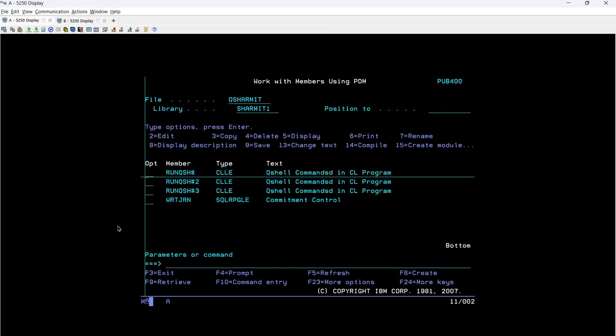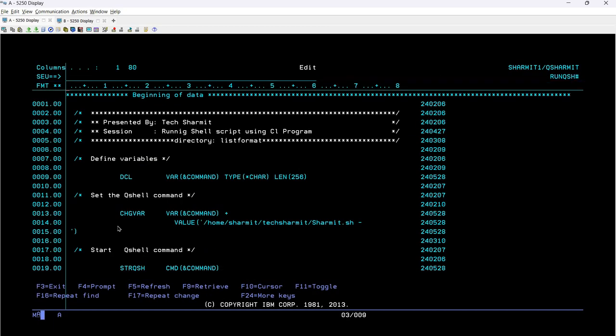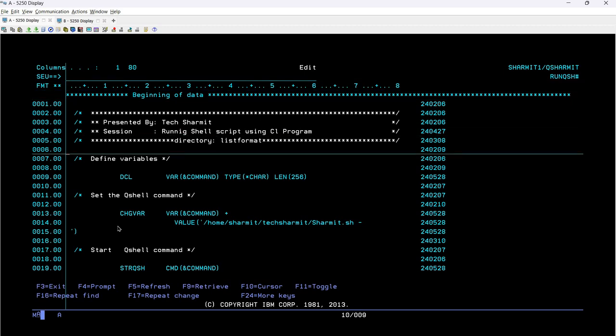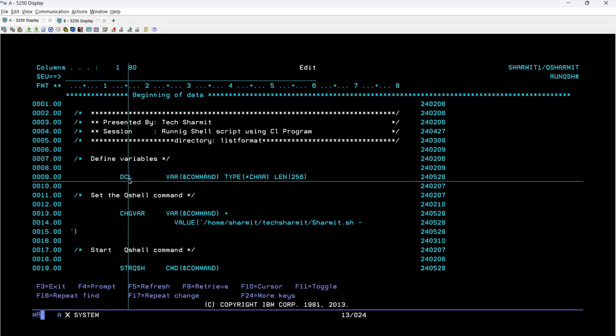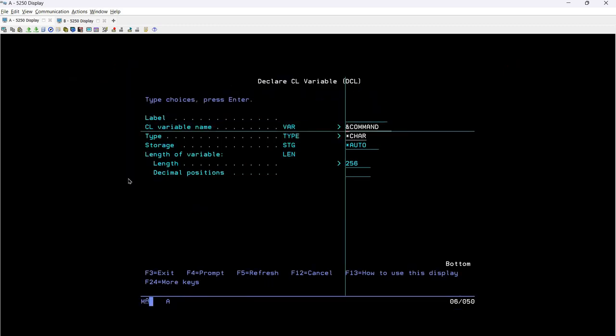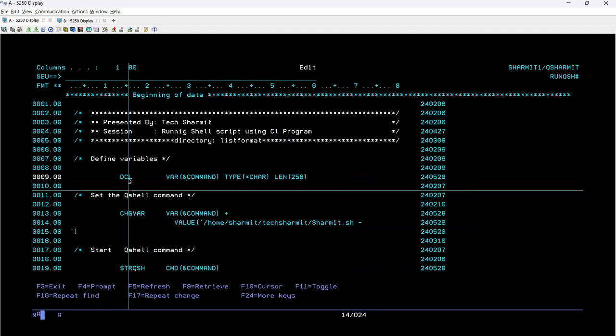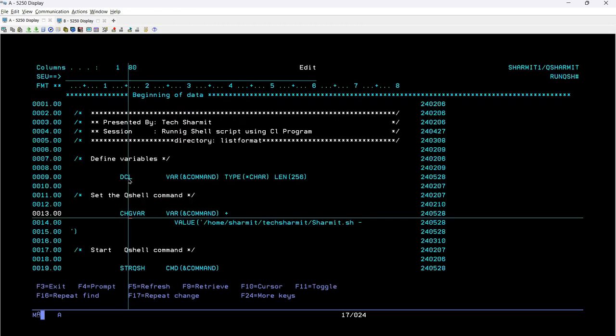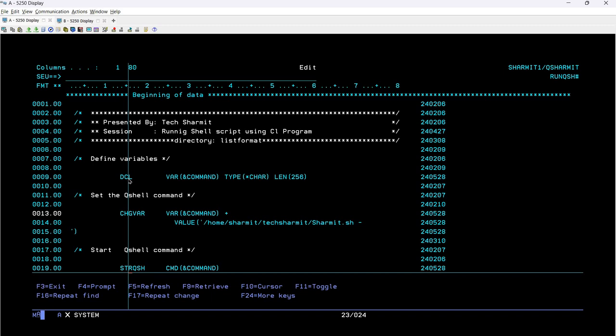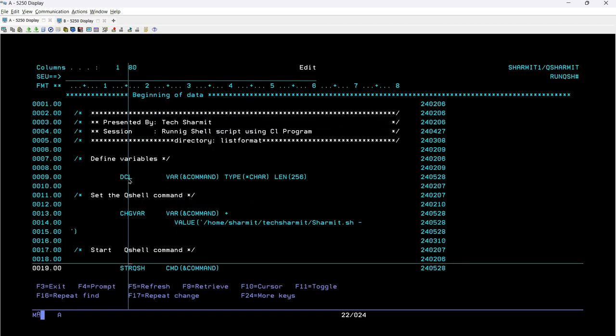So now I'll quickly show you how we can run the same thing through a CL program, because that is a very important thing. So I'm taking option 2 here for the existing program, and this program is for running a shell script using a CL program. So here I am writing DCL, take F4, variable name, type, storage and length, then simply write chgvar, take F4, variable name, and the command is /home/sharmit/texsharmit.sh, which is the script. Then we will write strqsh, take F4, provide the variable name, and we are good with it.